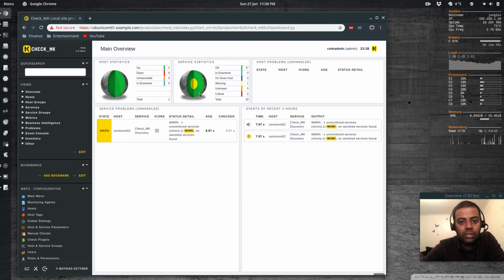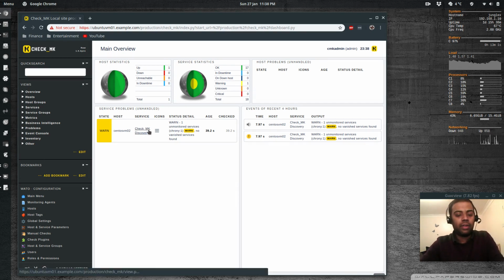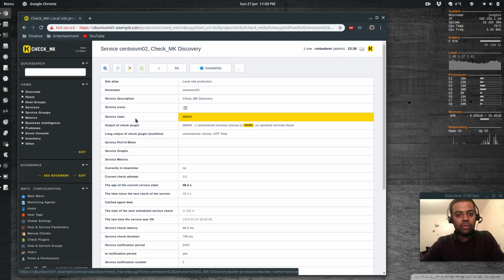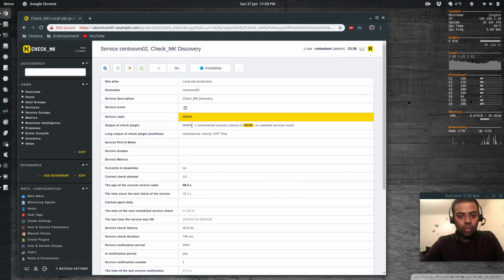And if you look at this, the Earth, there's something that's not quite right, and there is a warning. Yellow is warning, red is critical. So there are 18 services, and one service is in warning state, which is the CheckMK Discovery. Okay, let's click that service, and it says warning, one unmonitored service chronyd.